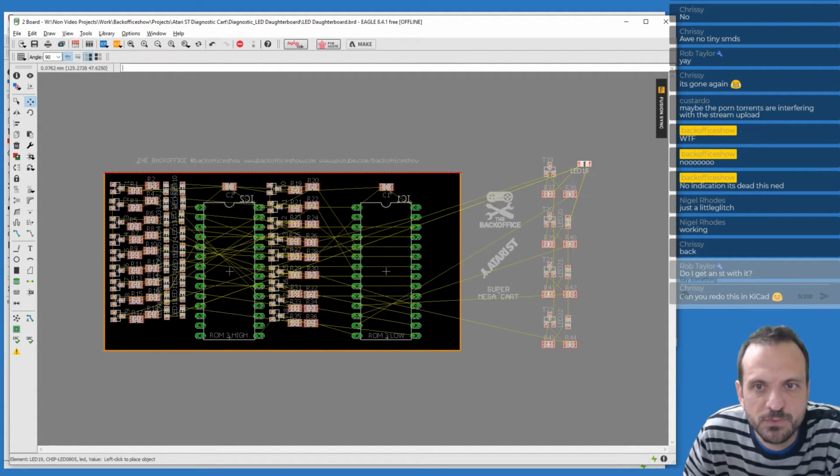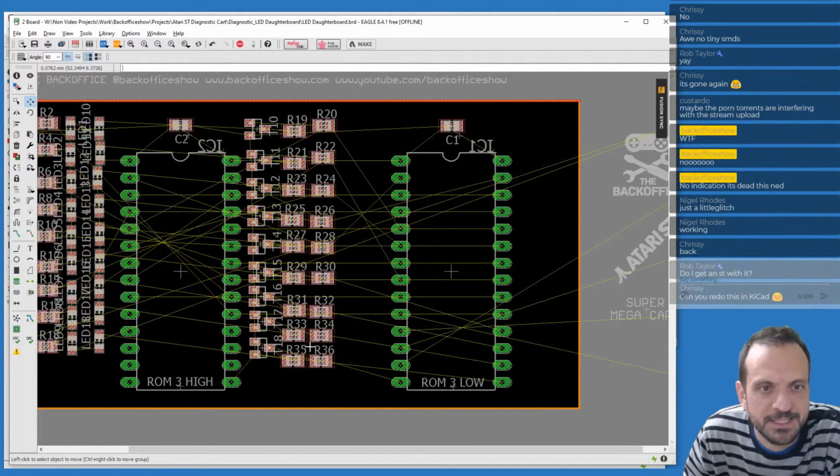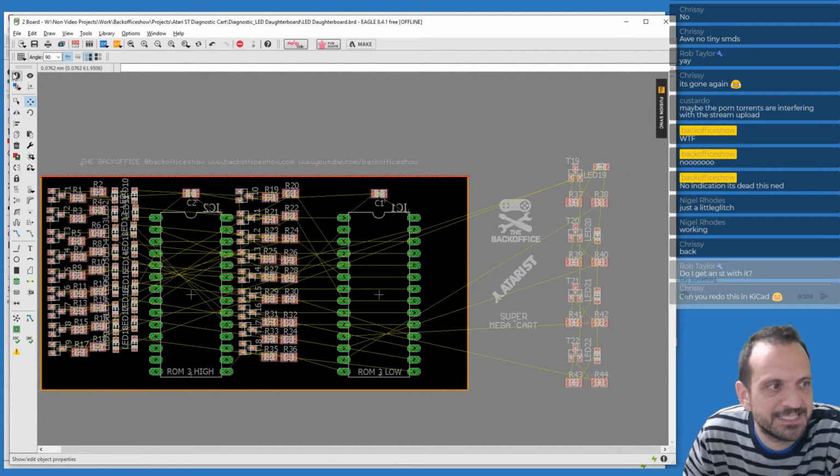So, are these all the data lines then? Let's just see. So we've got 1, 2, 3. Some of these LEDs are the data line LEDs.